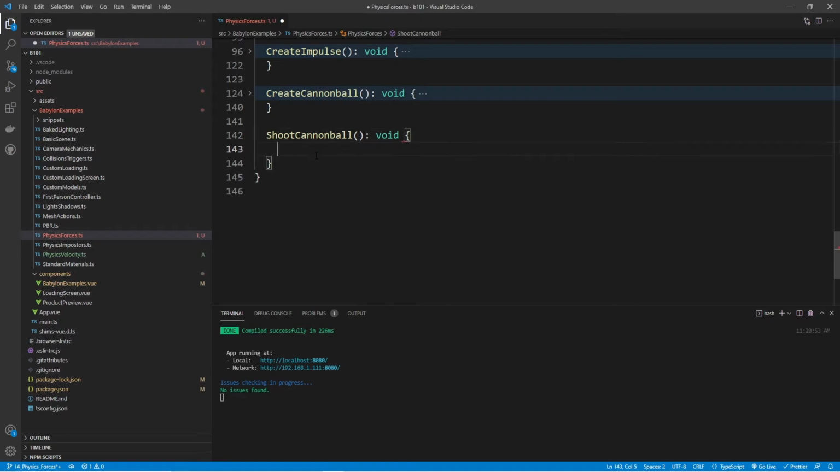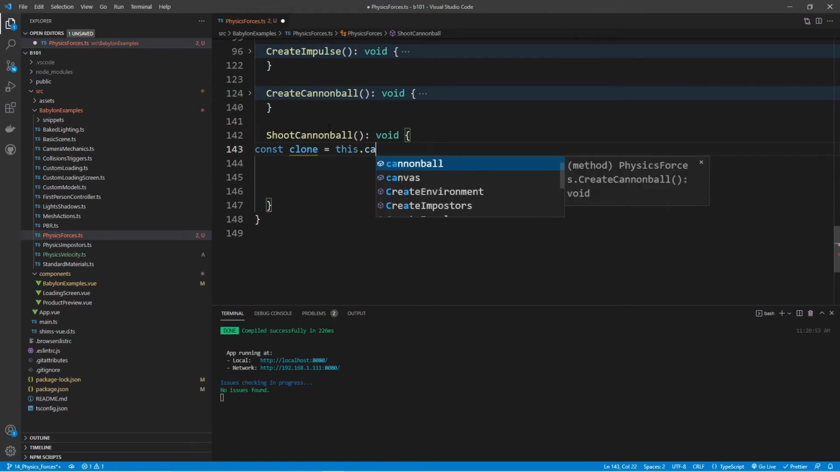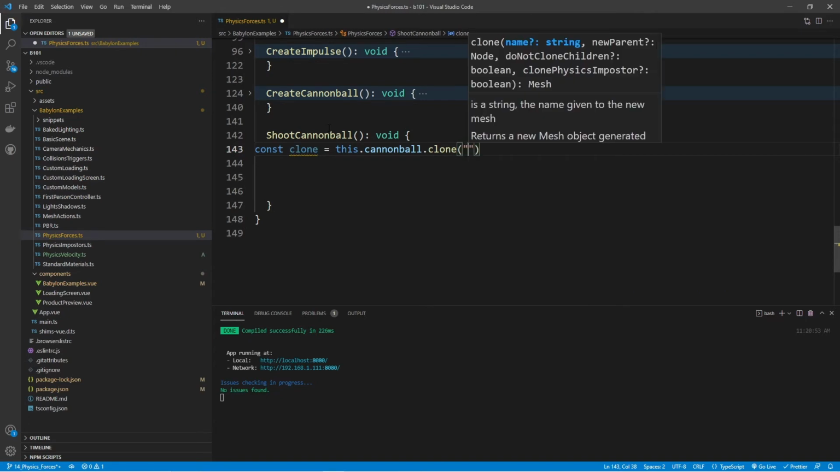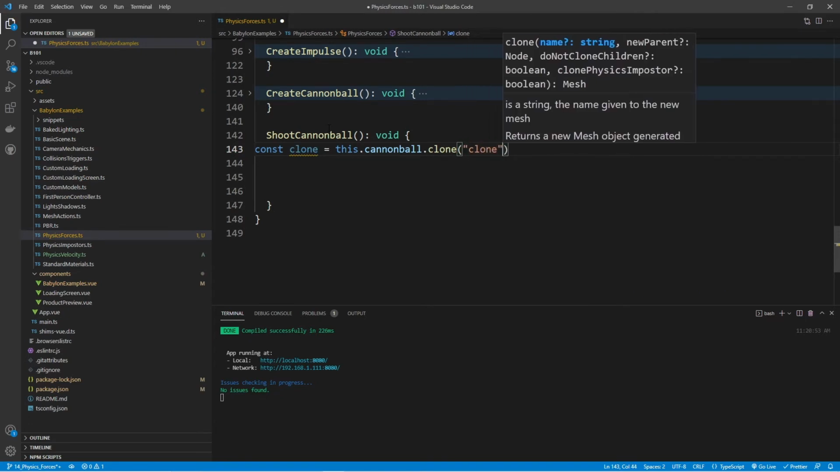The return type is also going to be void in here. And now what we're going to do is say const clone equals, and we need to create a clone of the cannonball. So that's going to be this.cannonball.clone. I'll give it a name of clone. And we can provide a new parent. In this case, I'm not. It'll default to null, which is fine.